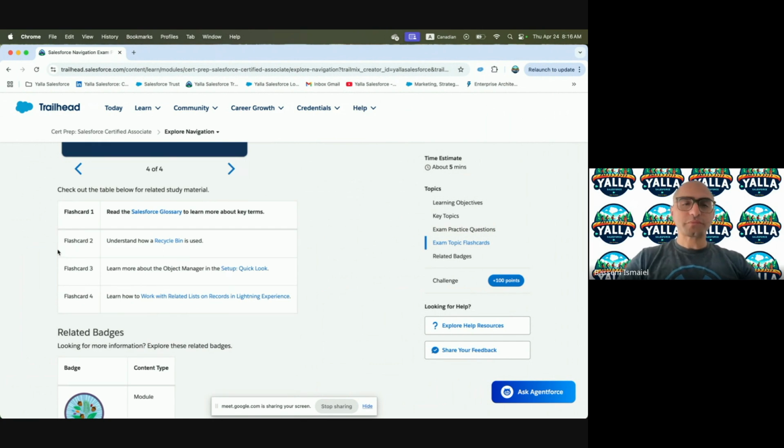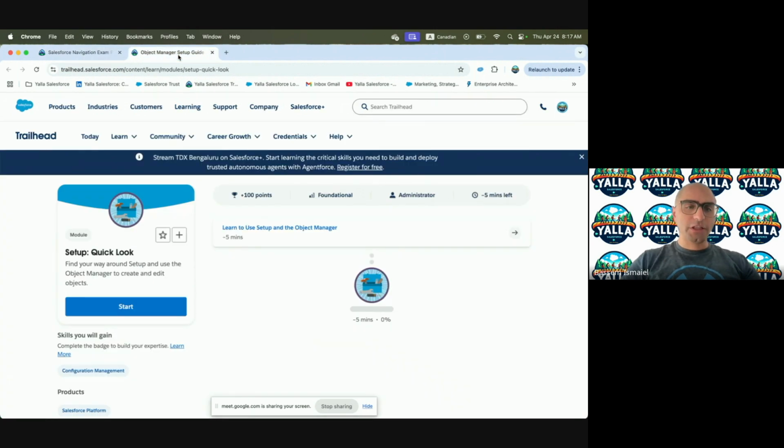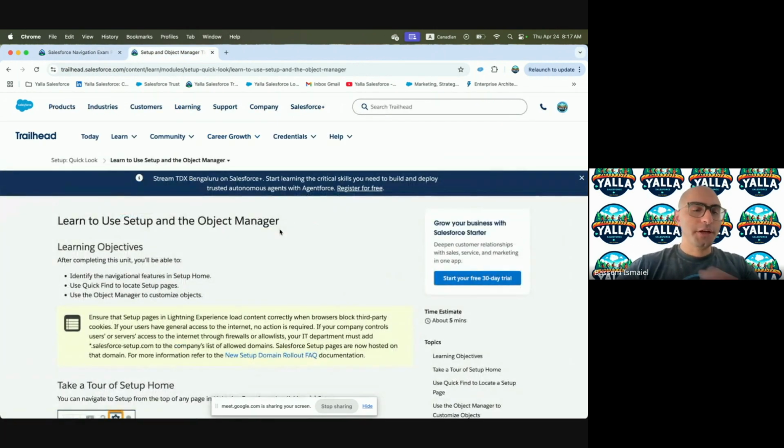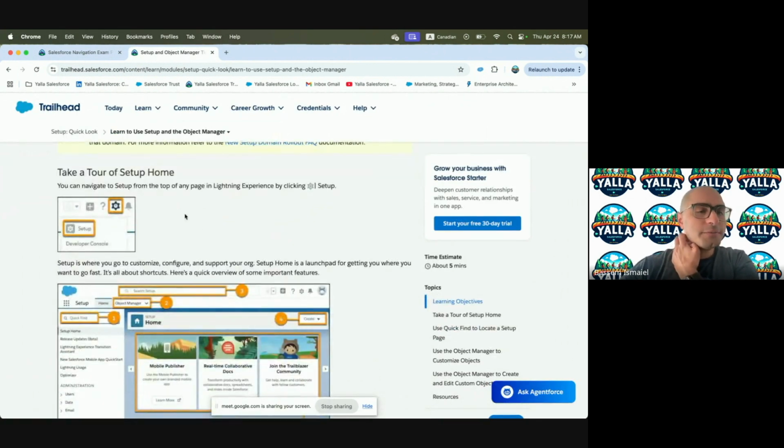All right. Recycle bin more details, and then object manager. Quick look. So let's see. Did we do that? Nope. So let's do it together quickly. All right. So within here, we have the setup, the same thing. You have the quick find in here. You can search setup. You can see the object manager.